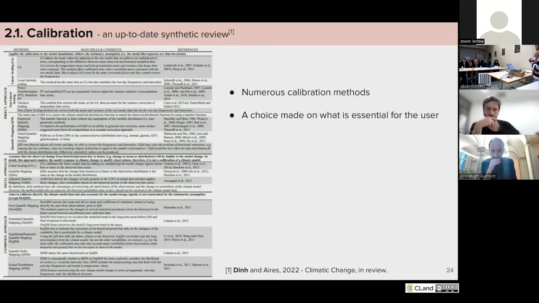Like some methods can correct the means, but some can correct the whole distribution of the climate data, or they can focus on the extremes. But the choice of a suitable method should be based on what is essential for the users. And then in the following, I will present briefly the idea of the main commonly used approaches, which are the direct and the delta approaches.